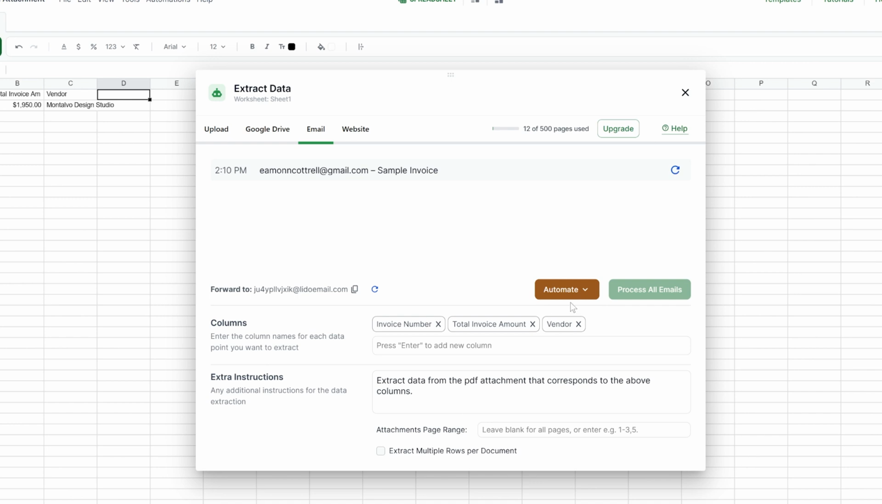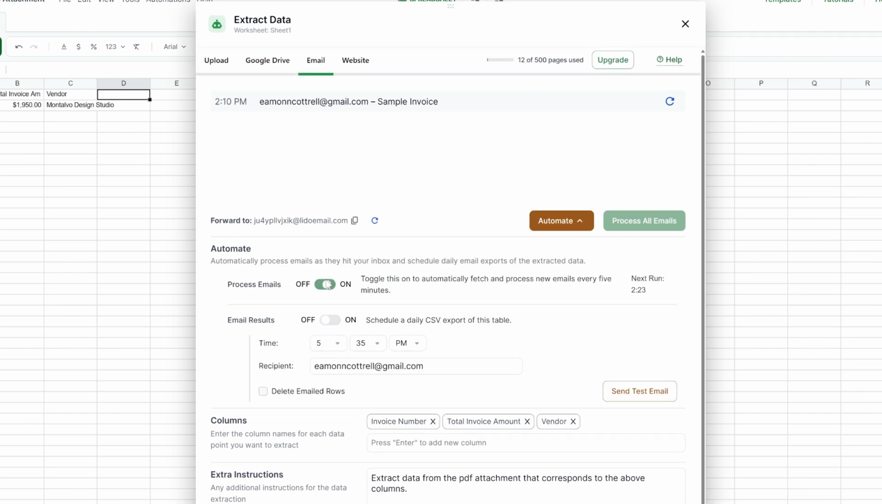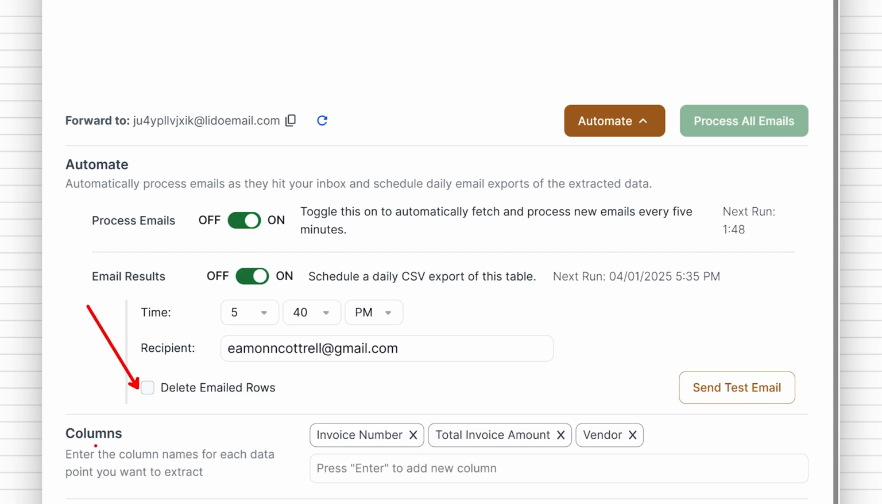Another thing to be aware of is that you can actually automate a lot of these things. So if you turn on automate process emails, it's going to run every 5 minutes on the 5 minute marker, and you can even get it to email you the results, schedule a daily CSV export of this table. So it's going to check that email address every 5 minutes and bring in anything new that's over there. Additionally, if you have multiple emails in here, then this process all emails button will be highlighted and you can actually bring them all in at once to that table. And you can even check this box right down here to delete emailed rows. That way you're not getting duplicate information every time it sends you that scheduled CSV export.